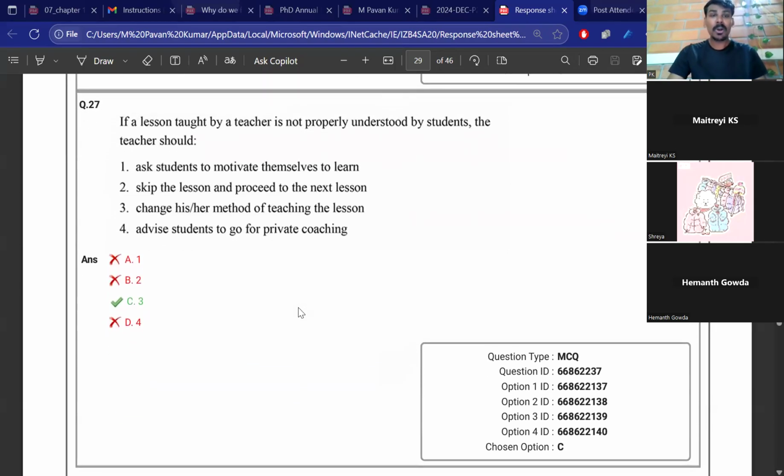If a lesson taught by a teacher is not properly understood by students, the teacher should: ask students to motivate themselves to learn, skip the lesson and proceed to the next question, change his or her method of teaching the lesson, or advise students to go for private coaching. So option C is most appropriate. This is something that we have regularly discussed, that you should update, modify your methods to meet the needs of the learners. So option 3 is correct here in this question.